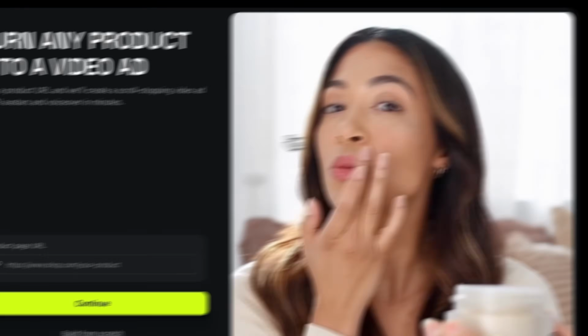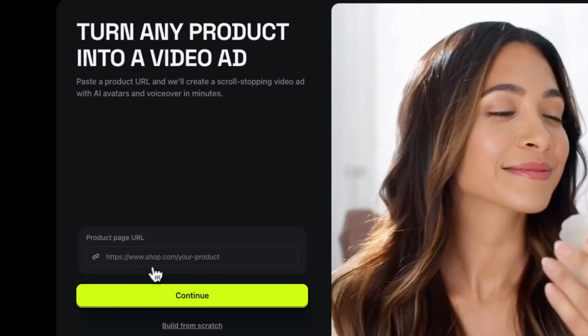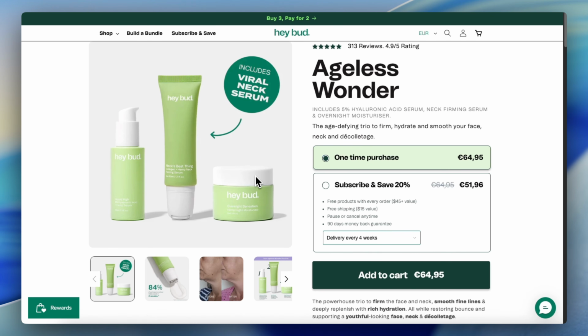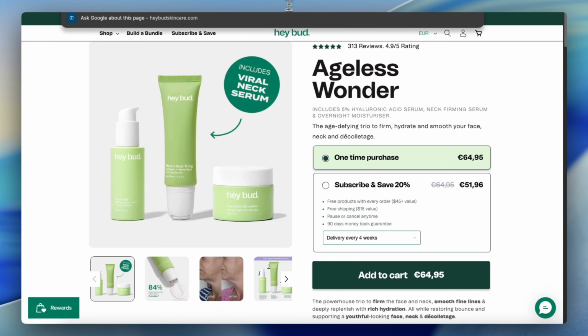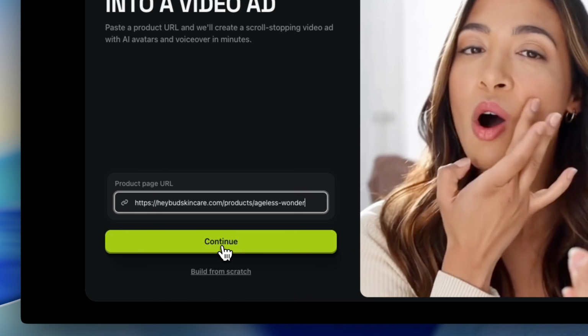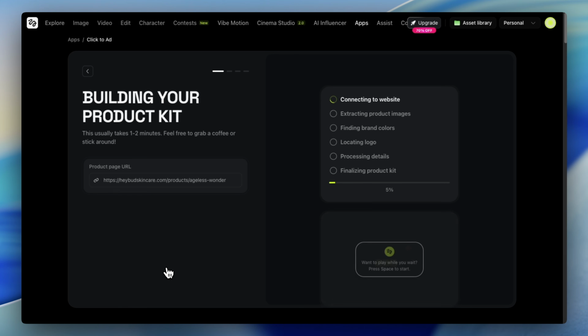Then all you need to have is a link to your product page out of which you want to create this ad. So just an example, here is heybuttskincare.com and they are selling this ageless wonder product. So all I do is I will just copy paste the URL of this page directly here and I will click on continue. And notice how easy this all is.